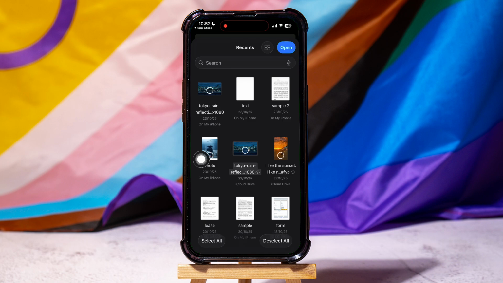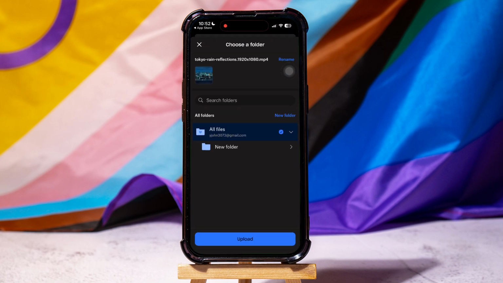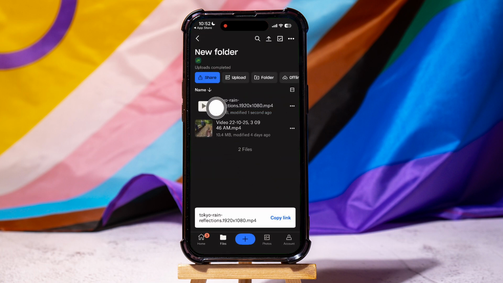Now, select the file you wish to upload and tap on Open in the top right corner. Dropbox will then ask you to choose a destination folder. Select the folder you want and tap on Upload as shown. You can now see the file is successfully uploaded here.